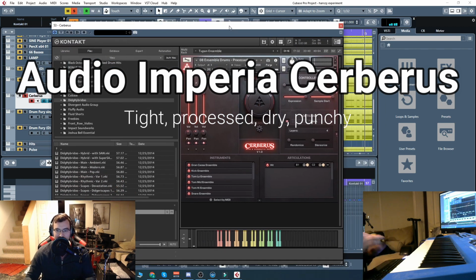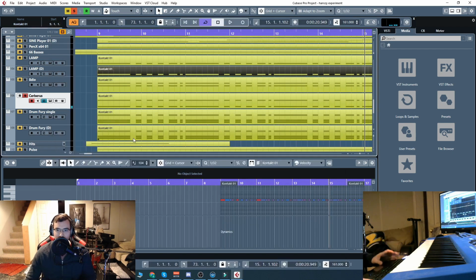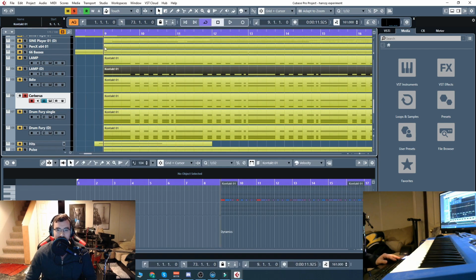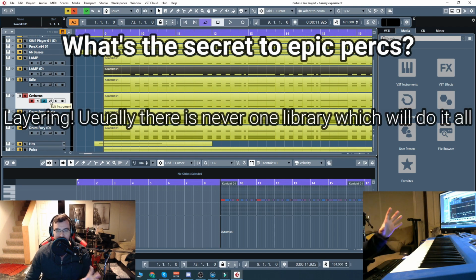Now here's Cerberus. It's fairly dry, and we do have a lot of nice low end there. It is nice and boomy, but it doesn't ring out forever. So I think honestly, in combination, using the roominess from LA Modern Percussion and then the really dry punchiness of Cerberus is an amazing combination.